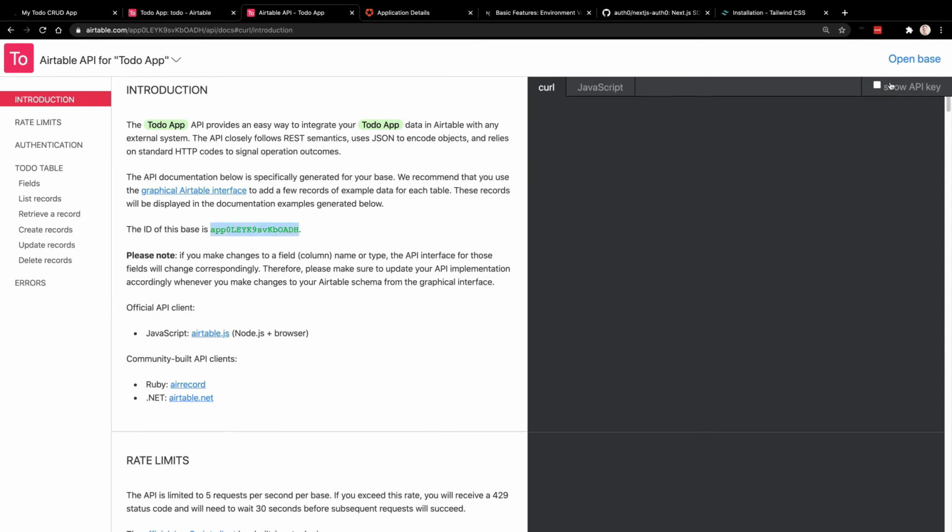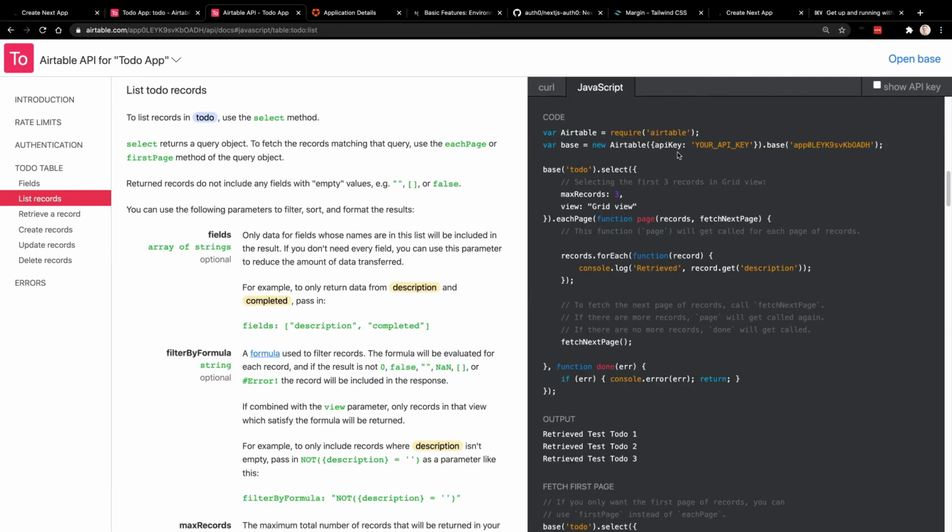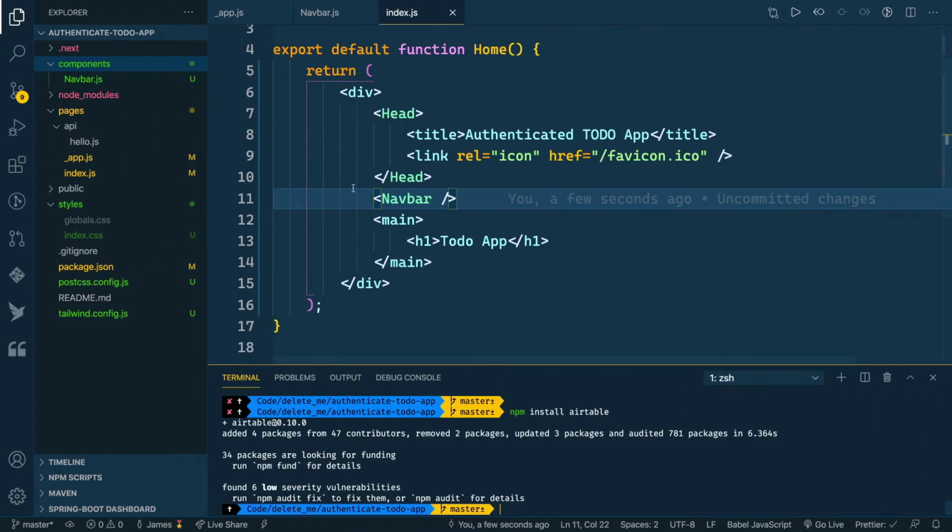And then you can also click show your API key. And if you come down to the examples down here, it will actually show your API key. So you'll want to check that box, copy that API key as well. And notice that for initializing this Airtable package, we're going to need that API key, the base ID, as well as the table name that we want to use. So this is where we're going to use environment variables inside of Next.js.